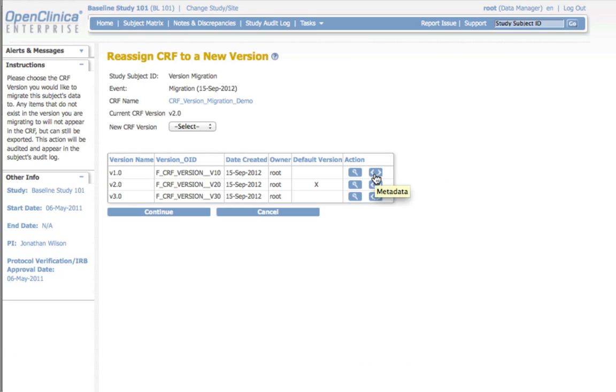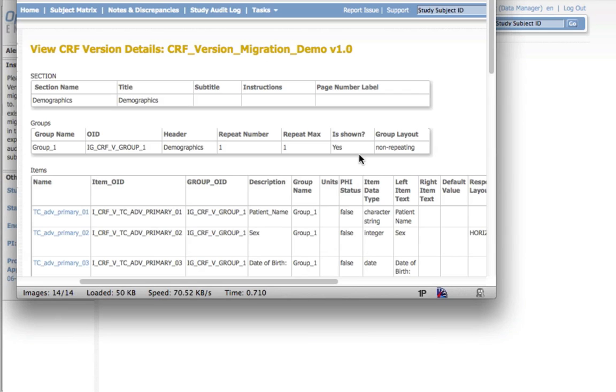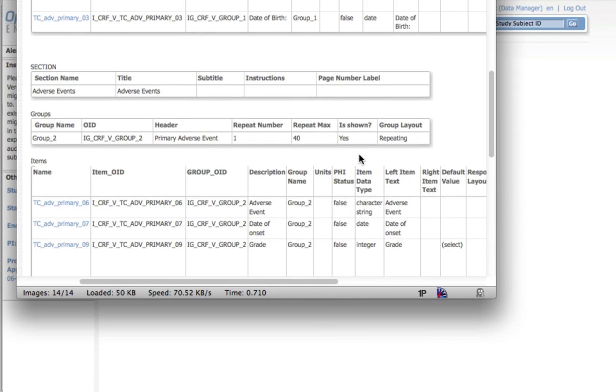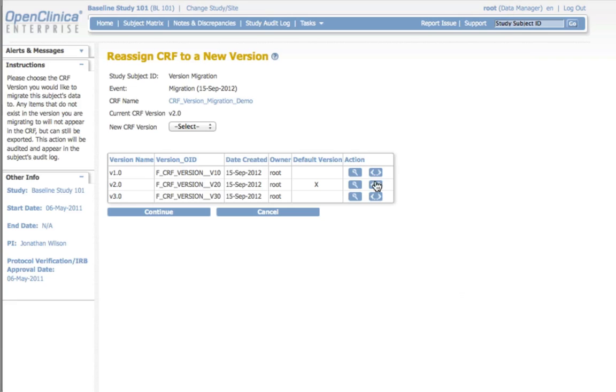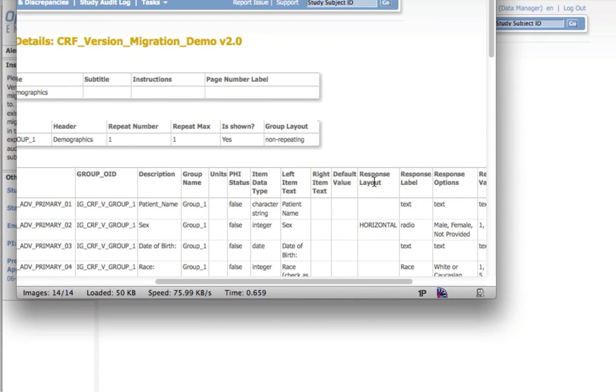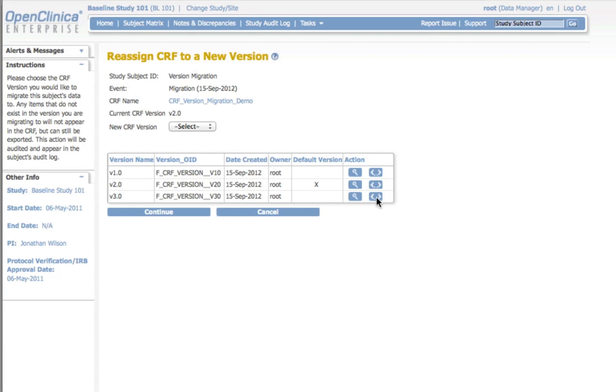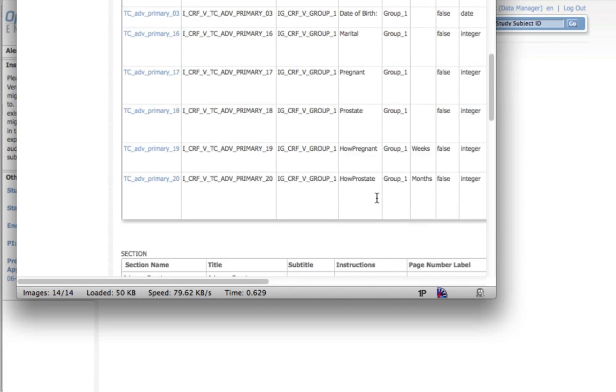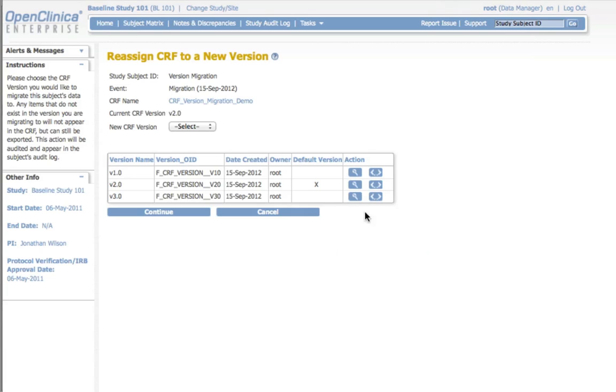Here we can see the metadata of each of the CRF versions. Another metadata. And another one. This X shows the current version, as well as here. Now, this one is the one to reassign.